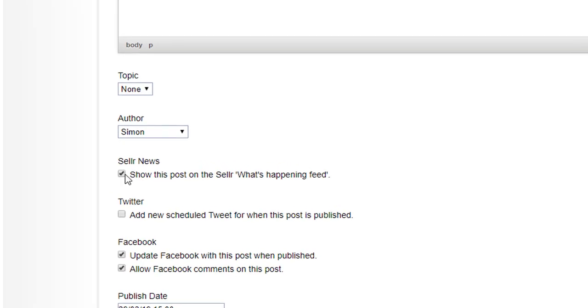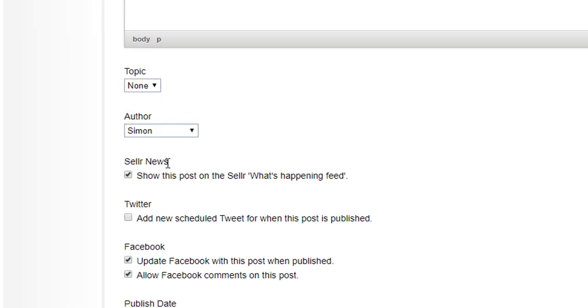Now, as you've probably seen on the home page of our control panel, we've got a what's happening feed. So if you want, you can just put it on there and other merchants can have a look as well. Why not? It's always interesting to read what other people are blogging about. And of course, you can see that on there yourself as well. If you've got Twitter connected, then you can add a scheduled tweet for when this post is published. And if you've got Facebook connected, you can do the same there. And also you can allow Facebook comments on this post.